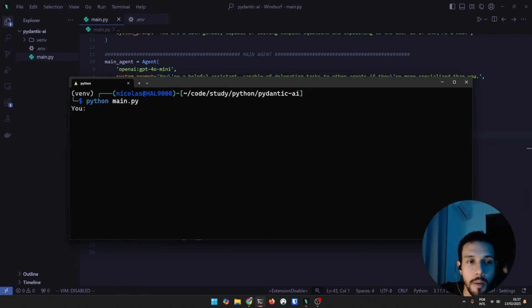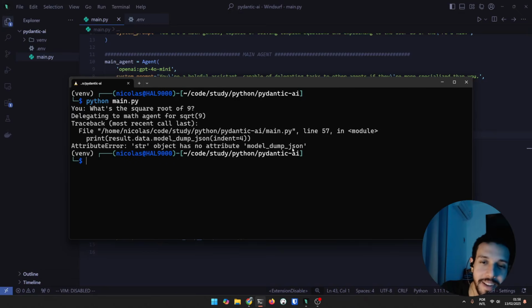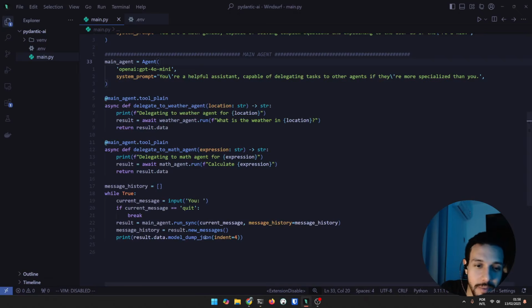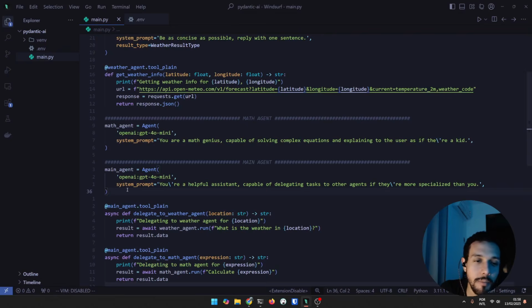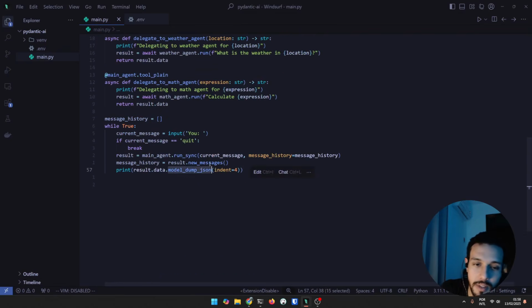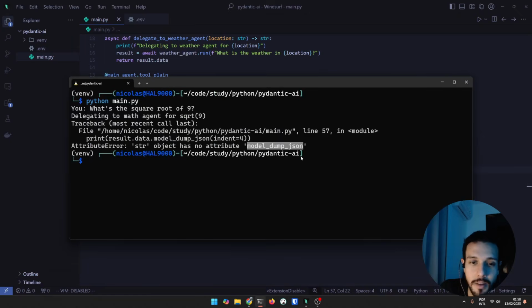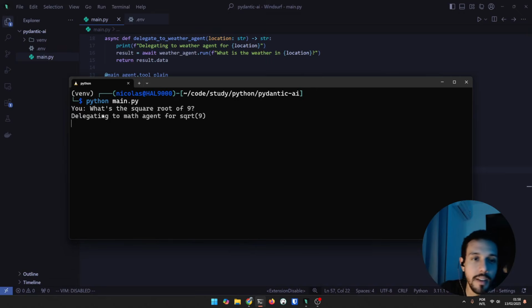So now if we run our main agent again, we can ask math questions like what's the square root of 9? And then it will delegate to the math agent and fail because I forgot to remove the model_dump_json from the response. Since we're not formatting the response anymore, you can see here in the main agent, we removed the Pydantic model from the response. So now we just need to print result.data instead. Let's try this again. Okay, so what's the square root of 9? And it delegates to the math agent, passing this expression. And then the math agent replies with the response, and the main agent uses that response.